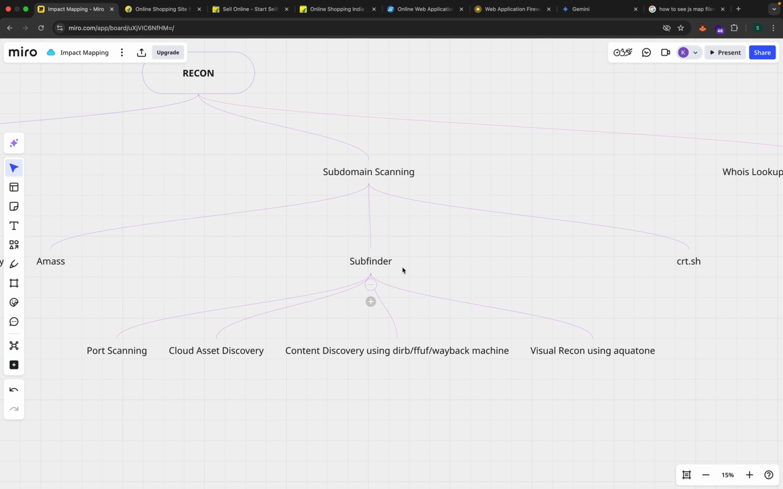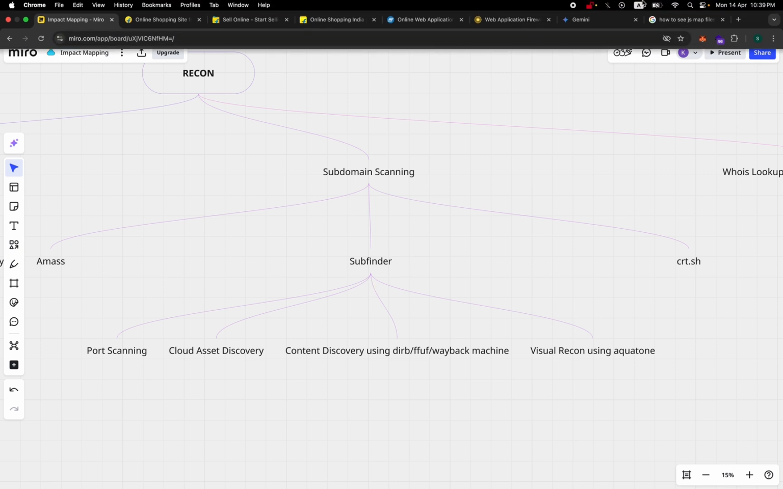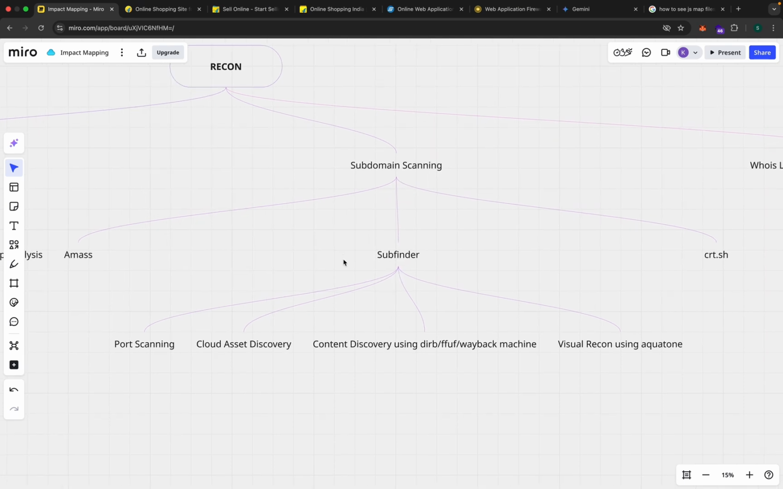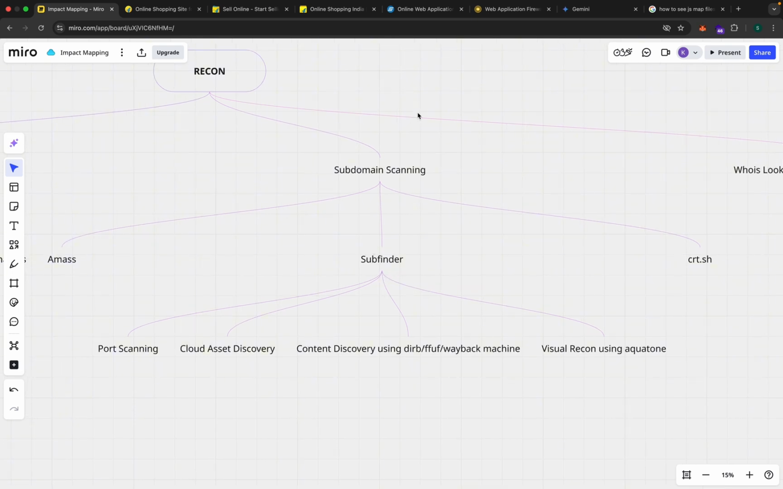Now for example, how does Subfinder work? Subfinder will basically use Google dorking and a few other techniques to get those subdomains for you. All right. And one more thing that I would add is that you should use Amass and Subfinder to get those subdomain lists. Usually it's going to be a pretty large list.